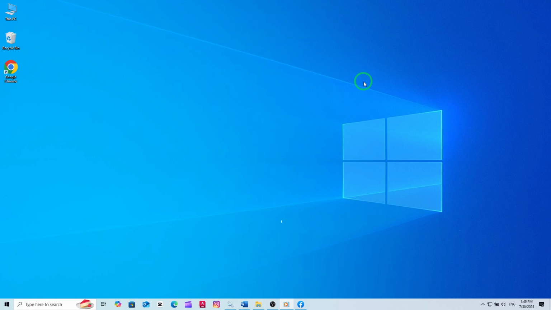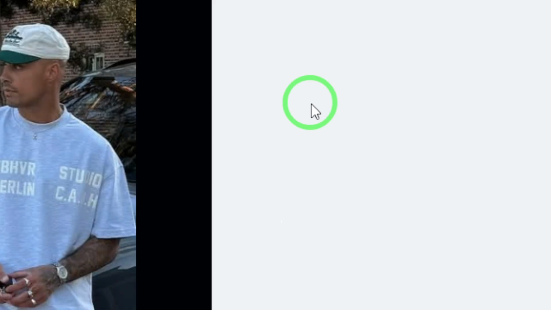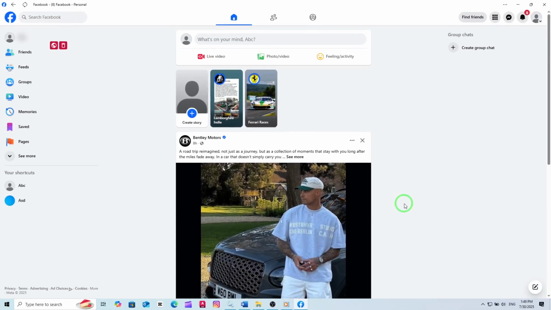Let's get started. First, make sure you're logged in to your Facebook account on your computer. Once you're in, look at the top right corner of the screen. You'll see your profile photo. Go ahead and click on it. This opens a short menu with different options to manage your account.